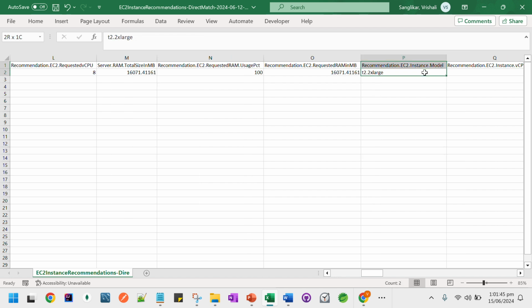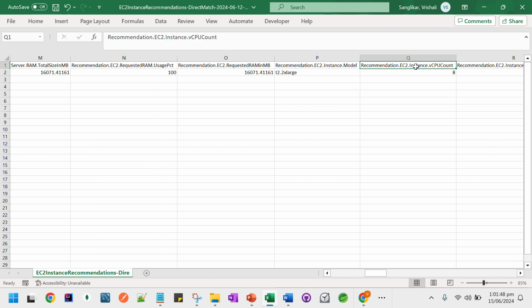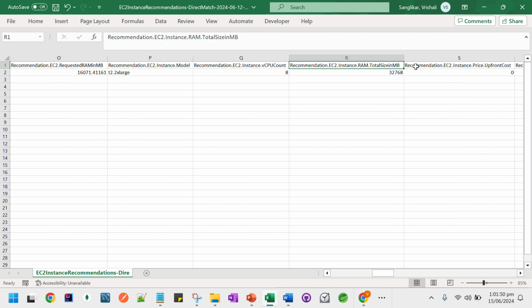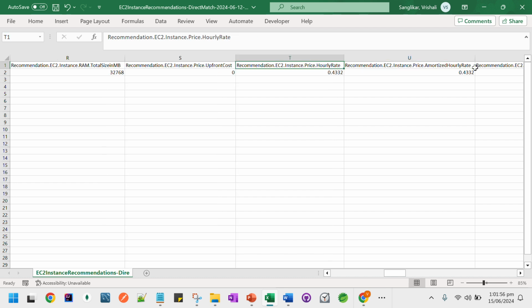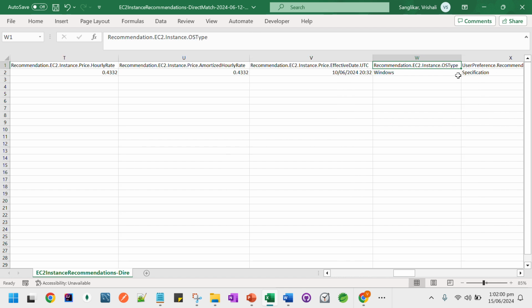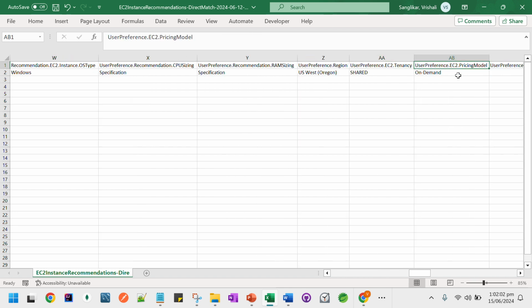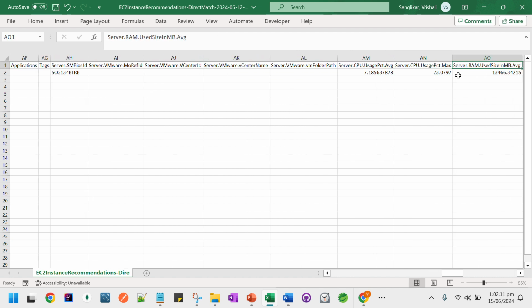You have got the instance size over here. You have got the total size of the RAM over here. The vCPU count is over here. You have got the hourly rate, so that will help you come up with the TCO for this. These are the regions, etc., where it is considered for the cost calculation. So a lot of such details get collected and listed in this.